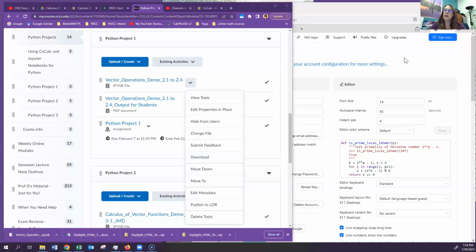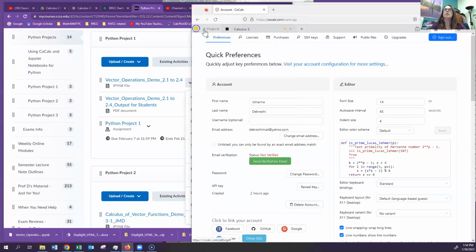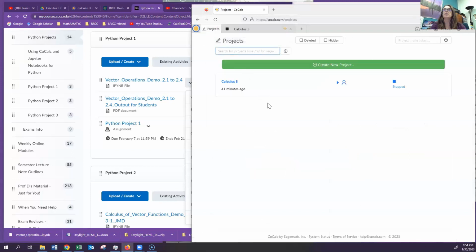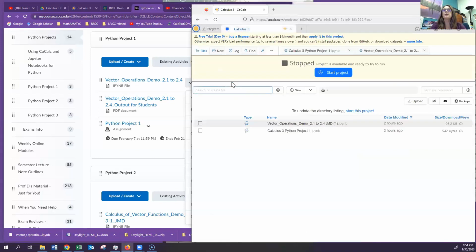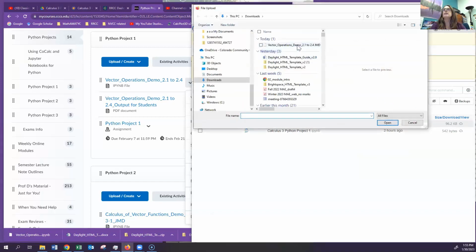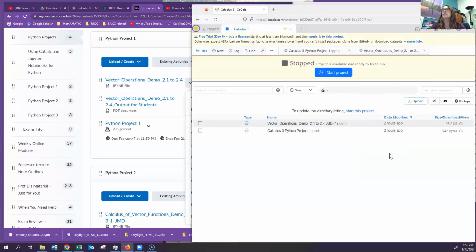When you get into CoCalc, you want to log in, and then go to your projects. When you click on projects, you can look at whichever one you've created, and I have one here for Calculus 3. So I'm going to click on the Calculus 3 project, and you can see I've already uploaded the file. But to upload one, if you haven't done it yet, you click on Upload, navigate to the Downloads menu, and double click on the file, and that will upload it for you. So I'll cancel that since I've already done it.